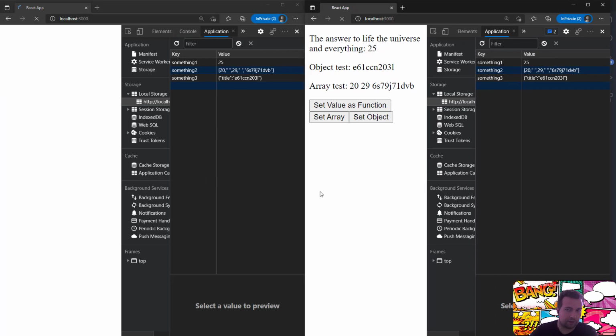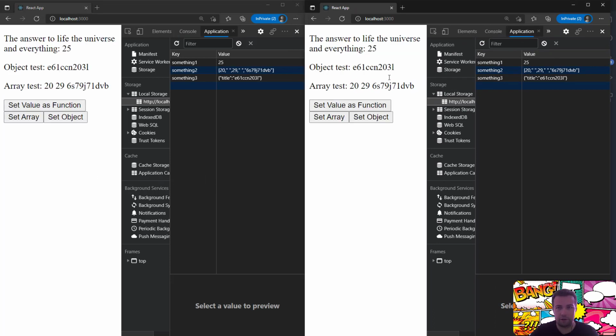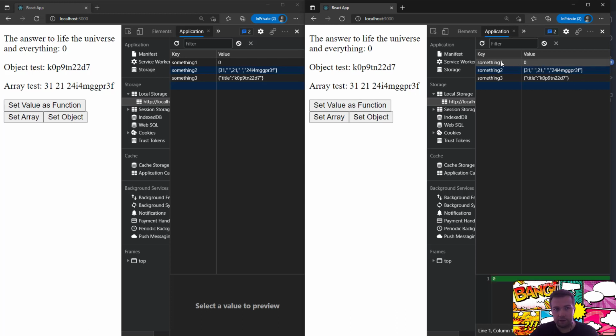Let's refresh both tabs just to make sure we have the exact same state in both of them. We're going to set the value as function, and we see 21, 21, and this should decrease as we go. It should never get back up from 0, which it doesn't. We can set the array, and we see that it updates in both places, and we can set the object, and we can see that it's in sync in both places. If we were to delete this just to test it again, because this was the problematic one, we already had an update. There's nothing there.